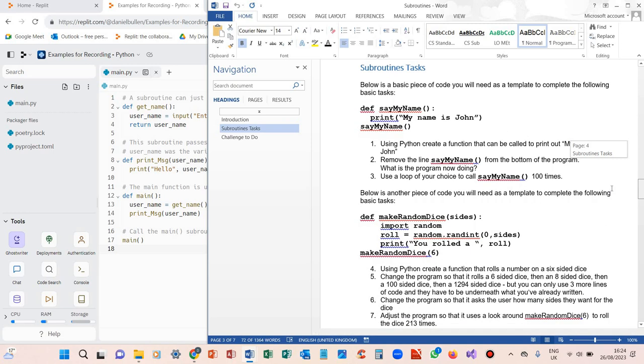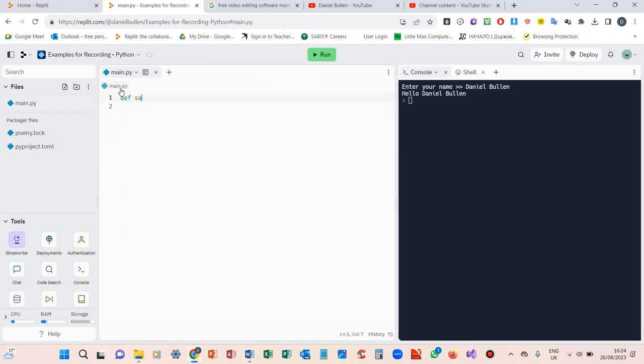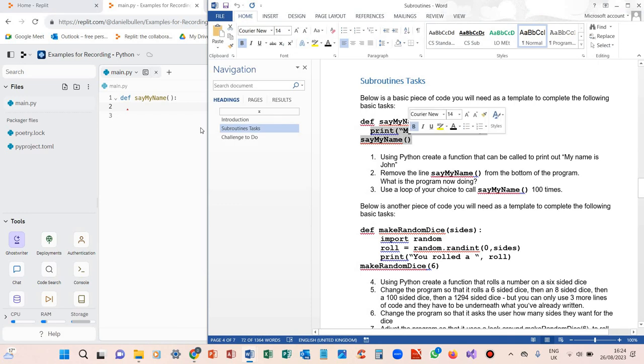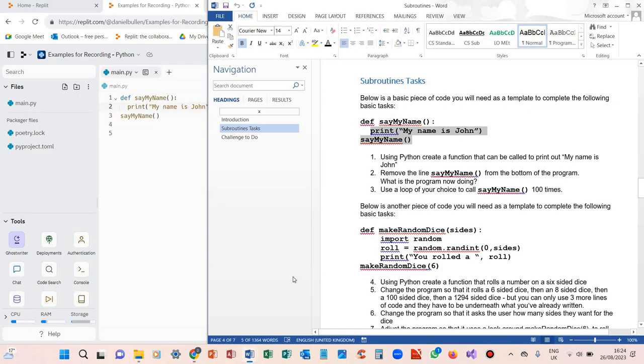So I'm going to go through the first three tasks here. So we've got a basic piece of code. I'm going to use this template, say my name. So I'm going to just type in def say my name, brackets, colon, and there we go. Then I will type all of this in, remembering to put the correct quotations. Then I'm going to run it, and it's going to call the say my name subroutine. That is if it ever actually calls, which it has. So we've done that function there.